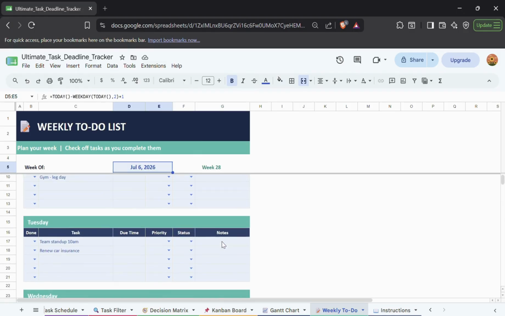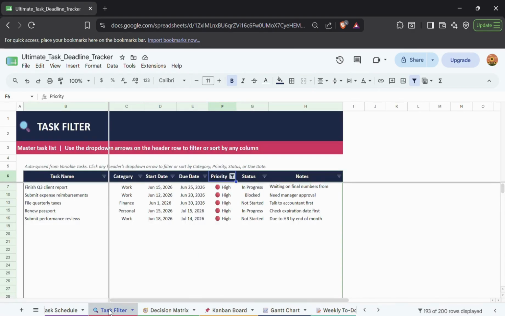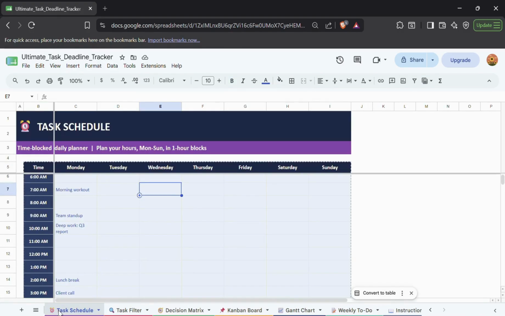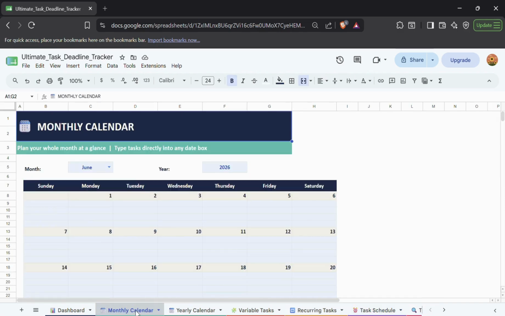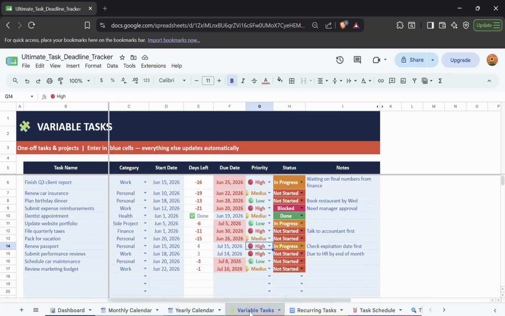A couple of quick tips before you go. Blue cells are always where you type your own data. White or black cells are formulas, so it's best to leave those alone. Make a fresh copy of this file at the start of every month, quarter, or new project. That way, your history stays intact, and you're not scrolling through months of old completed tasks.